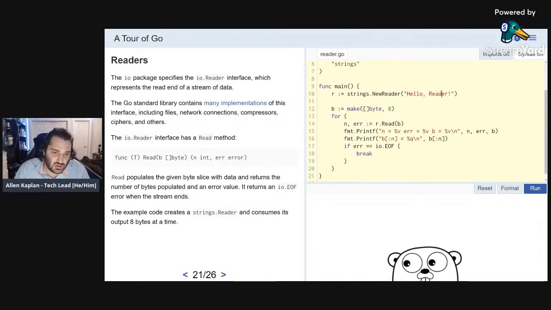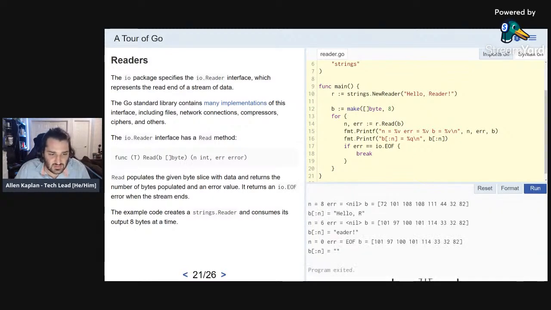We can just say for, read, and if the error is end of file, we can break. And the thing here is that we'll just read it piece by piece, right? So we'll read it in different bytes. And so we get all of these Unicode values, which is "hello r". And then we get another "eader", and then it's end of file, so it breaks.